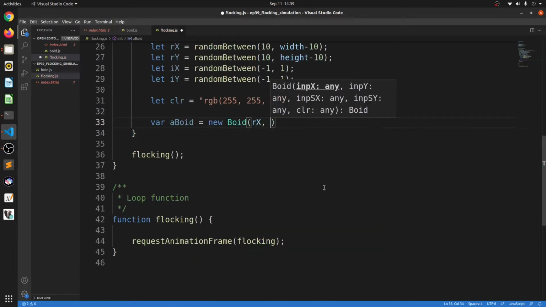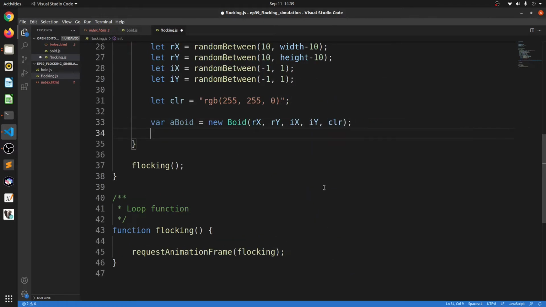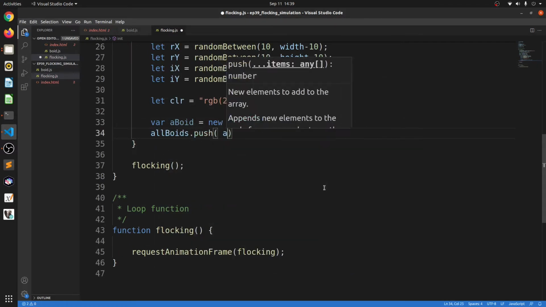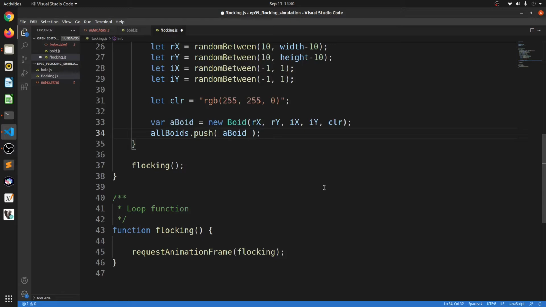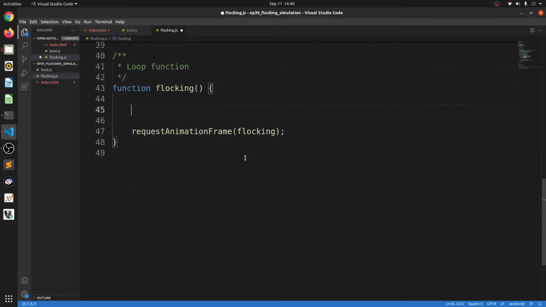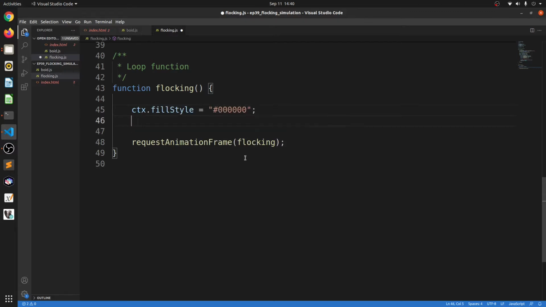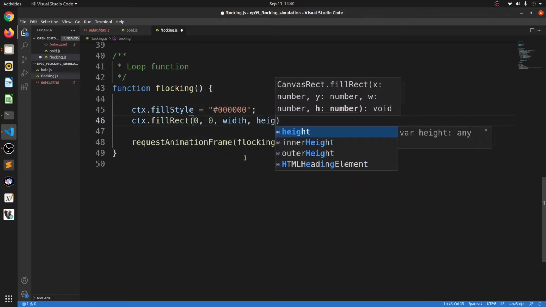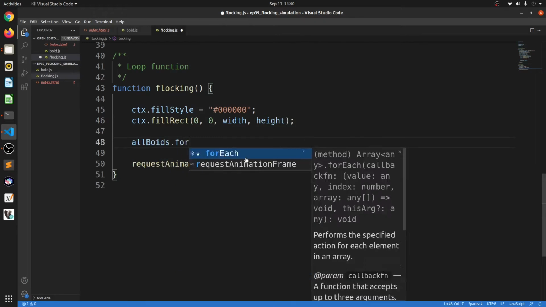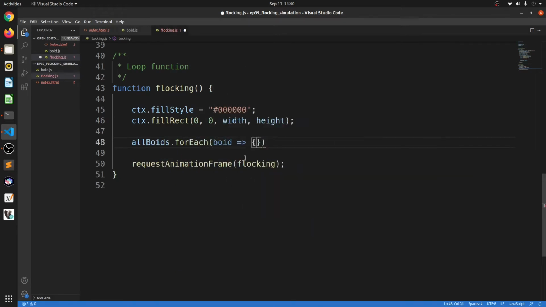Next, we'll initialize the boid itself and we'll add it to the big array of the boids. In the render function, we'll first make the canvas black in color, and then this function simply calls the update and the render of all the boids.